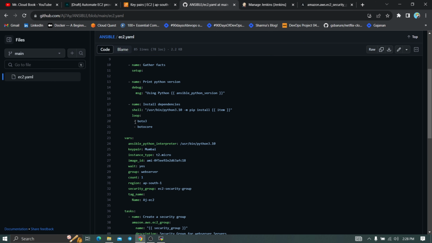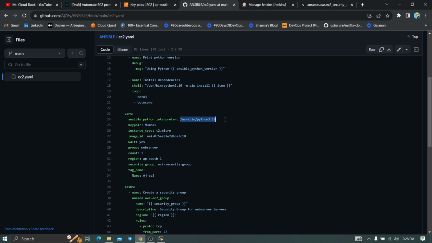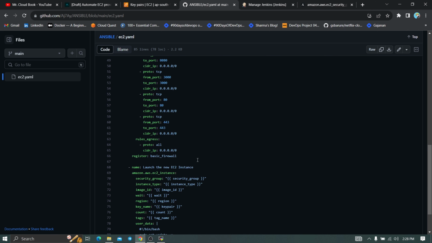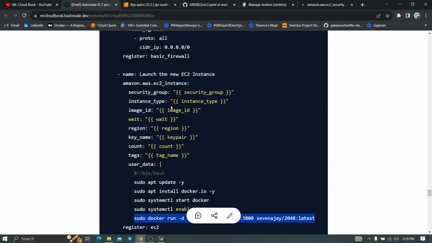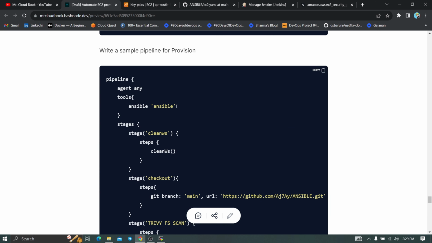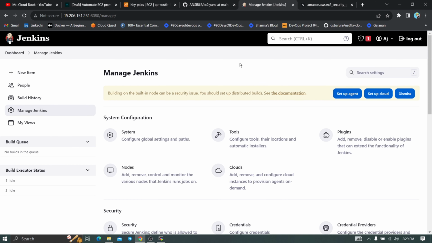So boto3 and botocore, and the Python interpreter is 3.1.0, and it will go and create the same. You can see the 2048 also in the user data. So this playbook will provision the EC2 instance. Okay, so this is the pipeline. So let's write the pipeline.